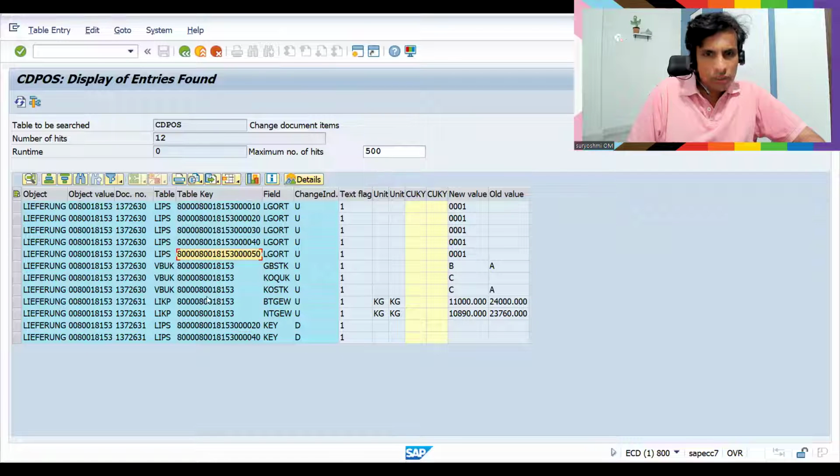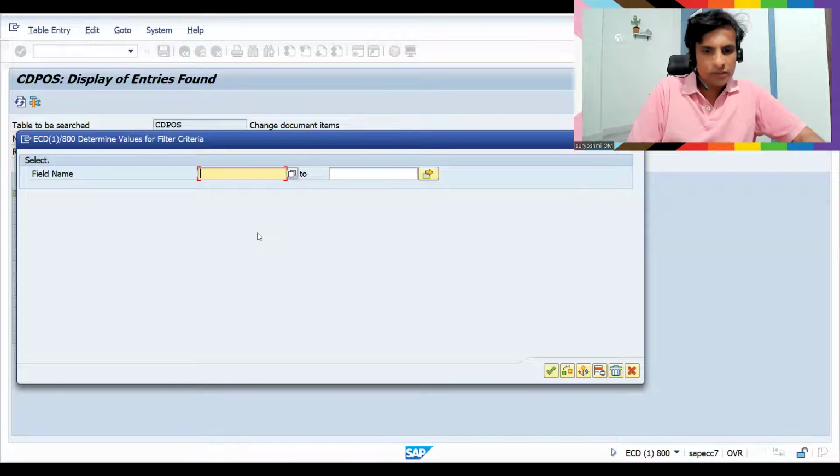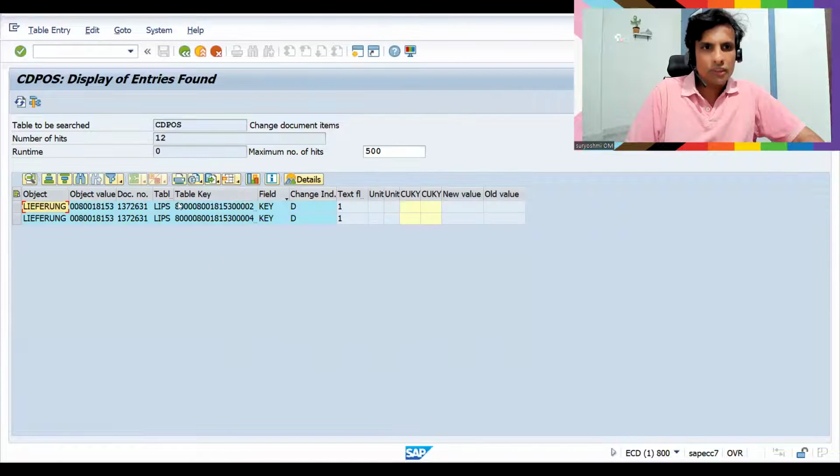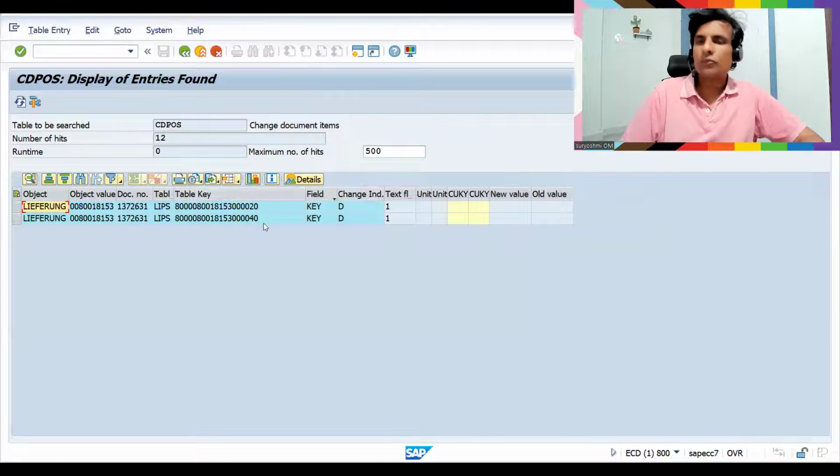Now you can see line 20 and 40, which got deleted. It doesn't carry any data. You can see this with the key and identify this one. If you give the key field, let me try to filter here. Let's give the key, enter. Now you can see this. Let's drag a little. Lines 20 and 40 got deleted. This is solution one. You can find it out.